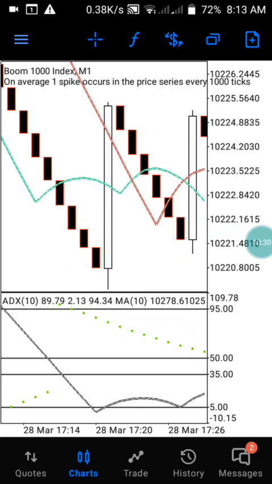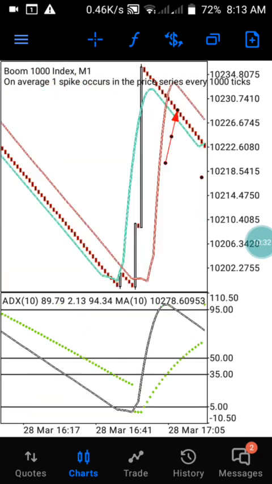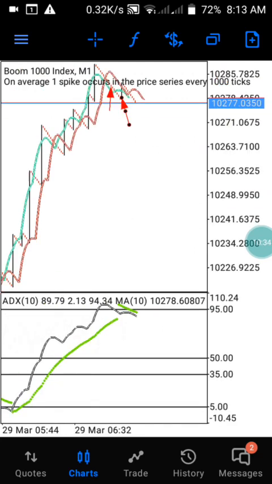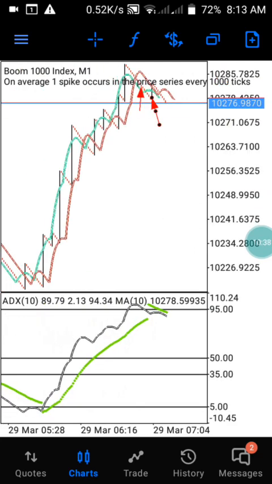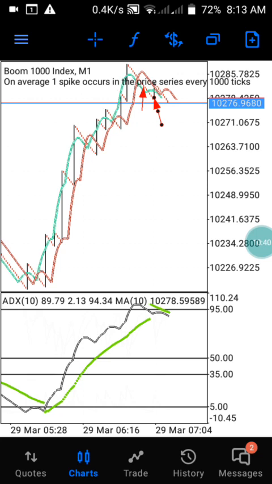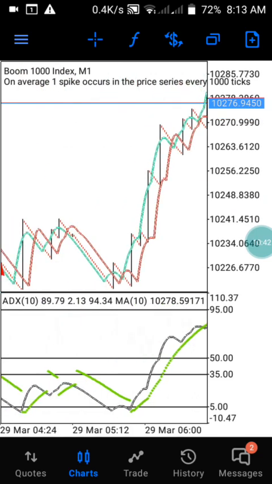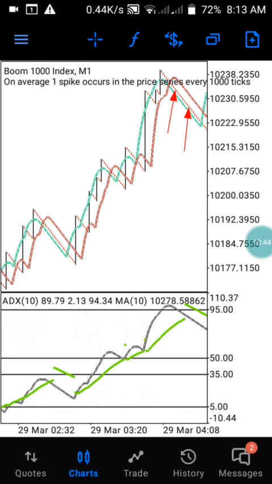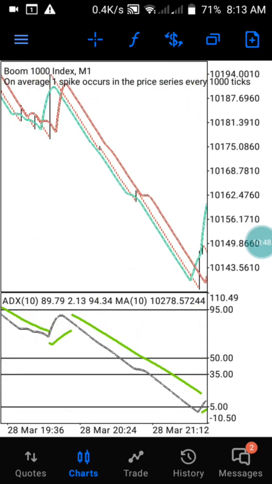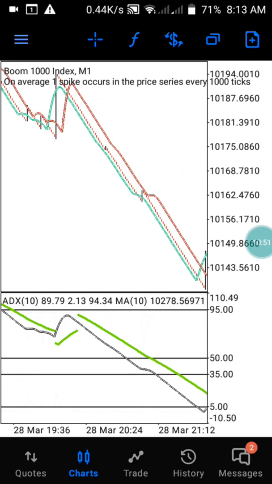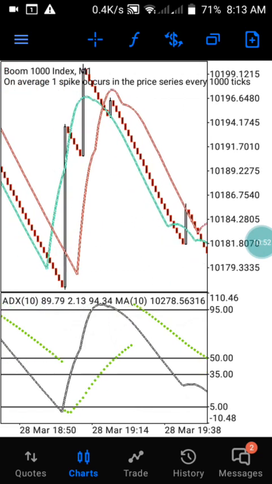Sorry, this is zoomed out. As I mentioned before, you can use this strategy on any zoom level. I've tried it a lot of times and it's working.